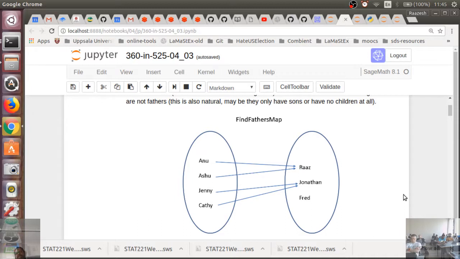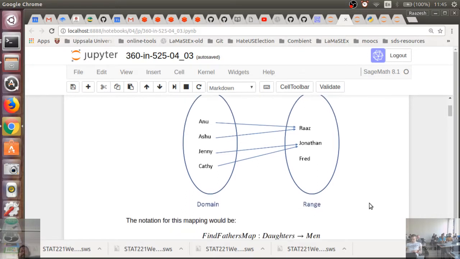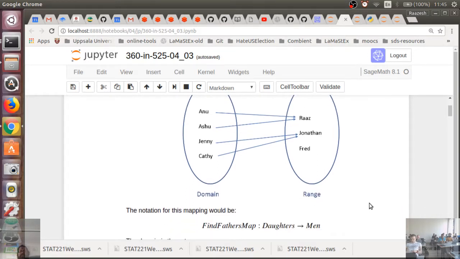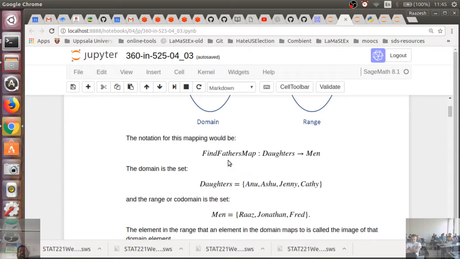Yeah, find father's map, right? So you have daughters to fathers. This is the domain and range. And we can think of find father's map as the name of our function. And this is our notation. We put a colon and say what the domain set is, and then we put this arrow and say what the range set is.